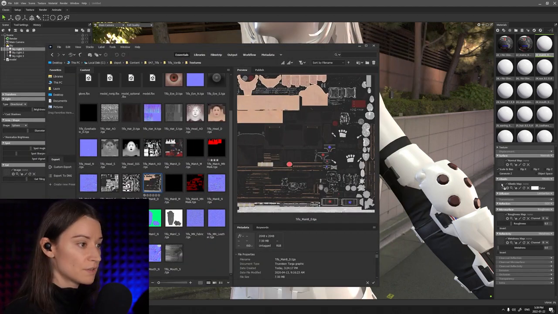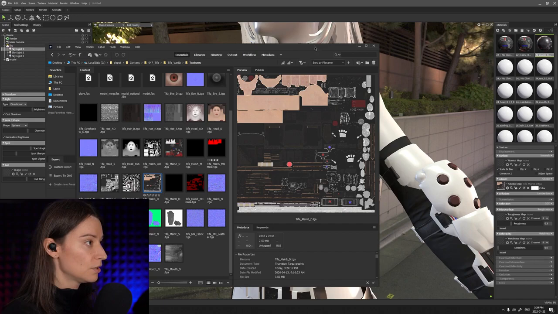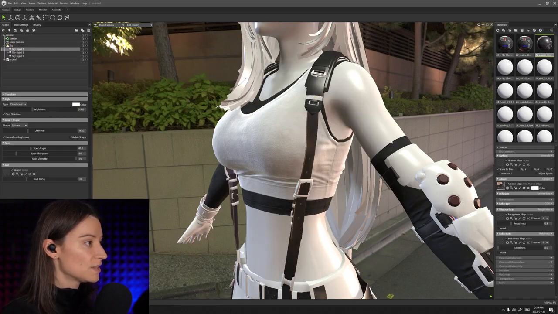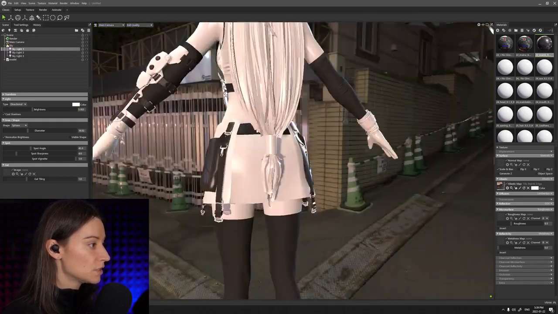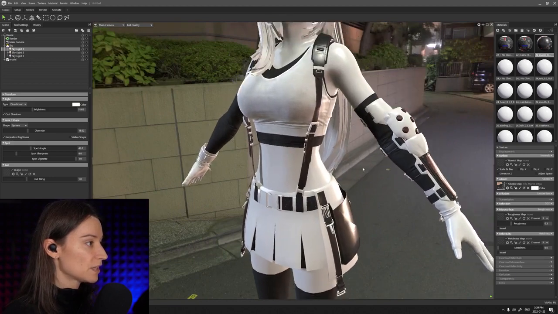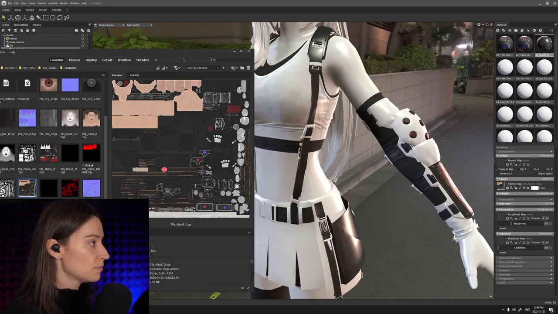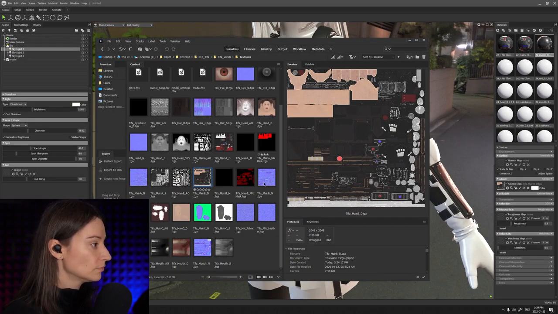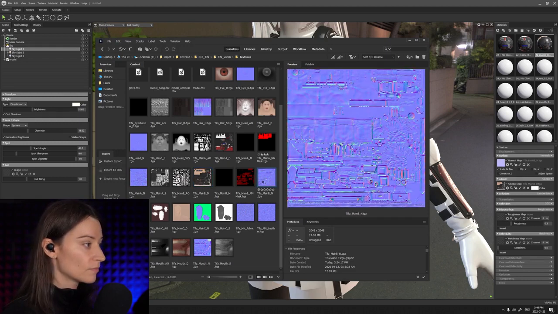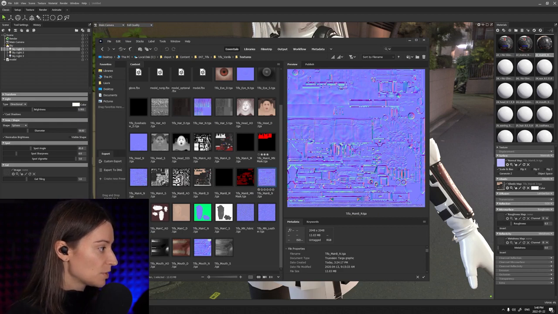So let's take this, let's drag and drop it in here. Here we go. Where's that applied? So this is the belts. It's a lot of the belts, in fact, that we have over the character. And we have a mask here for detail map as well, so that's really cool.